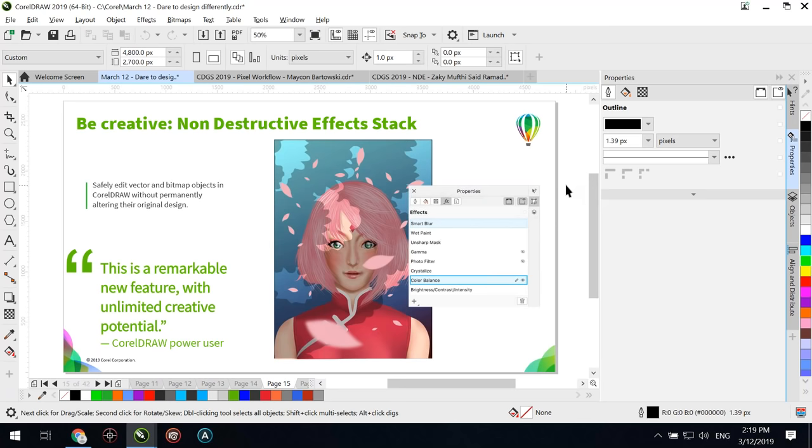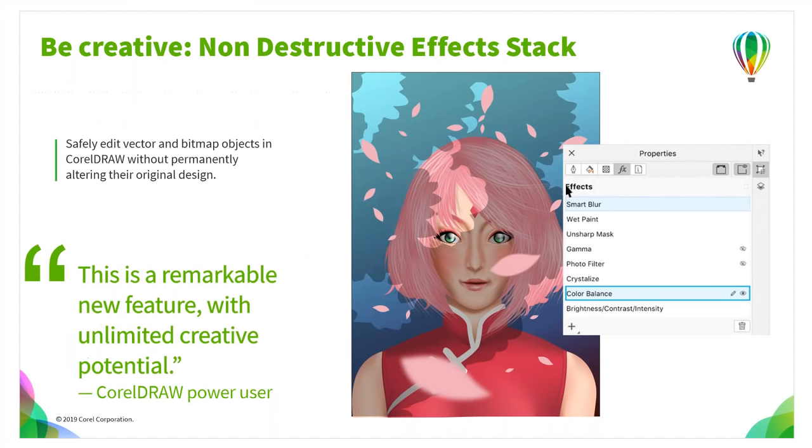So an extremely powerful feature, as you can see here, our beta users have also recognized that this functionality has unlimited creative potential.